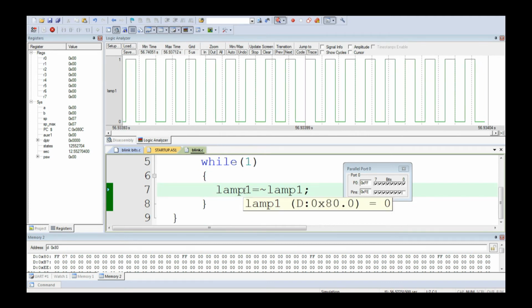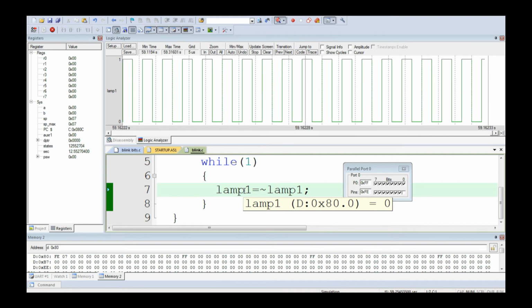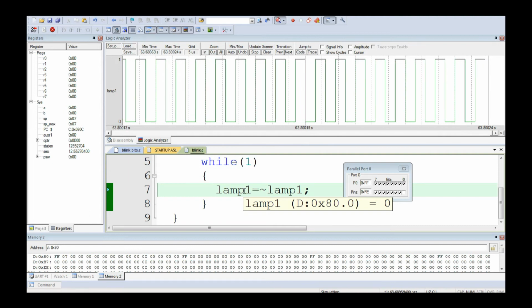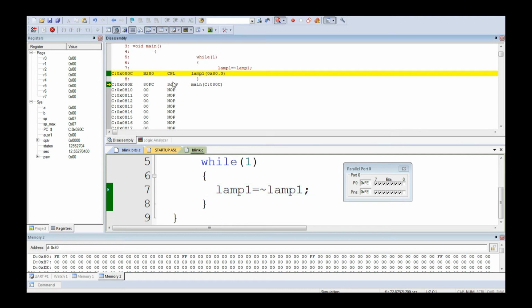So look here, 80.0. Earlier it was the 80th location. Now it is showing as 80.0 location. So in the 80th byte, 0th bit. That is 80.0. Now you look at the disassembly window, it's very interesting.